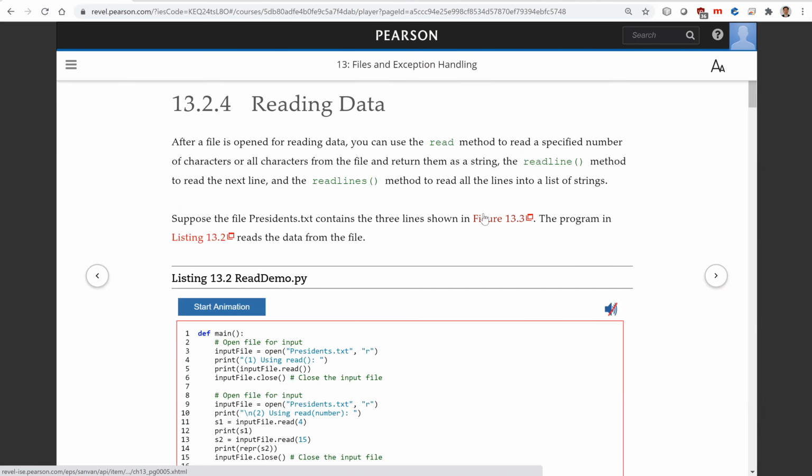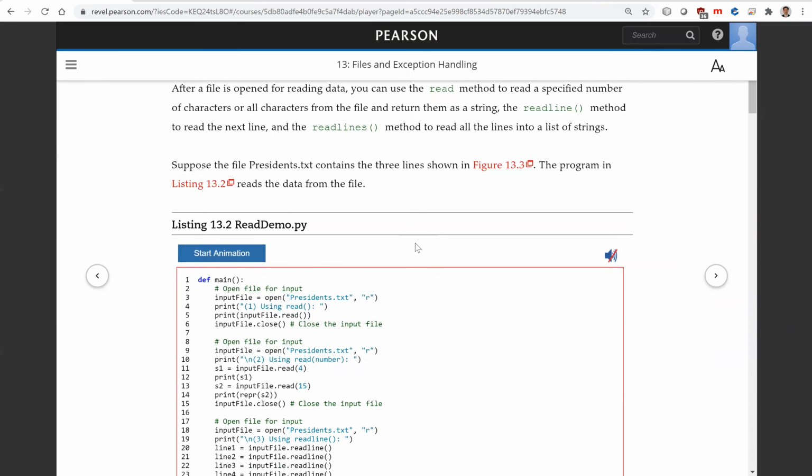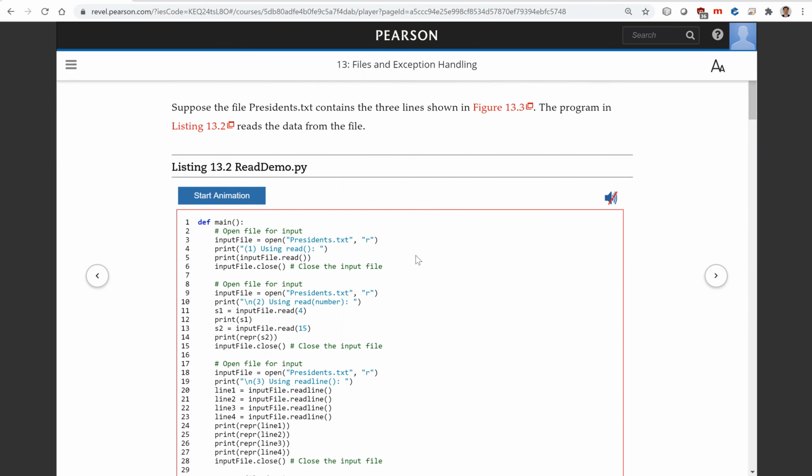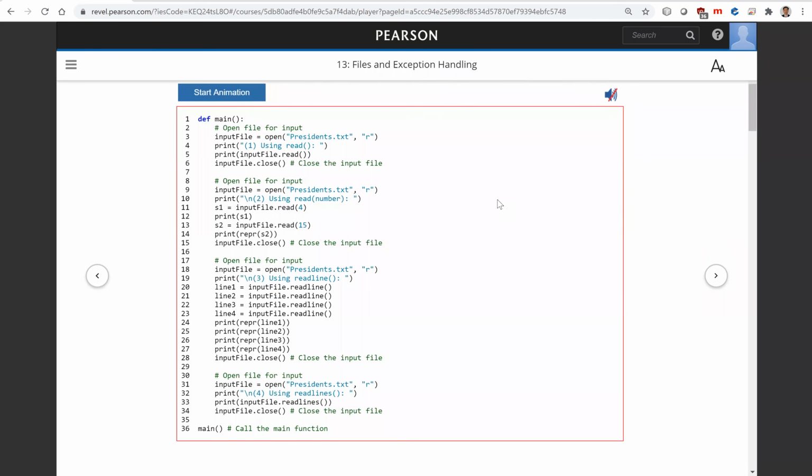Now let's see how we read data. We're going to use the read method, the readline method, and also you can use the readlines method. So this is the lines, this is the line. We're going to use this demo to demonstrate all these functions. First, I'm going to look at the animation here.